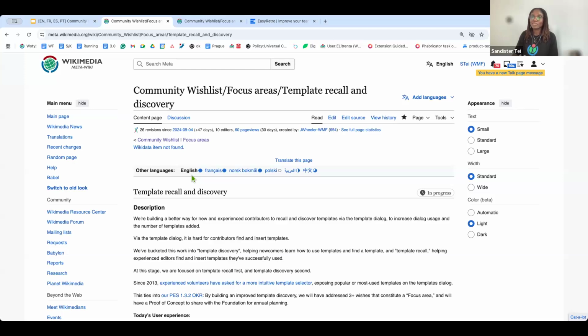So currently it just lives on Meta, which is the wiki where most of us or many of us plan our projects and document our stuff. So it's just on Meta. It doesn't show up anywhere, not linked in any of the other wikis or used anywhere else. This is the only entry point.